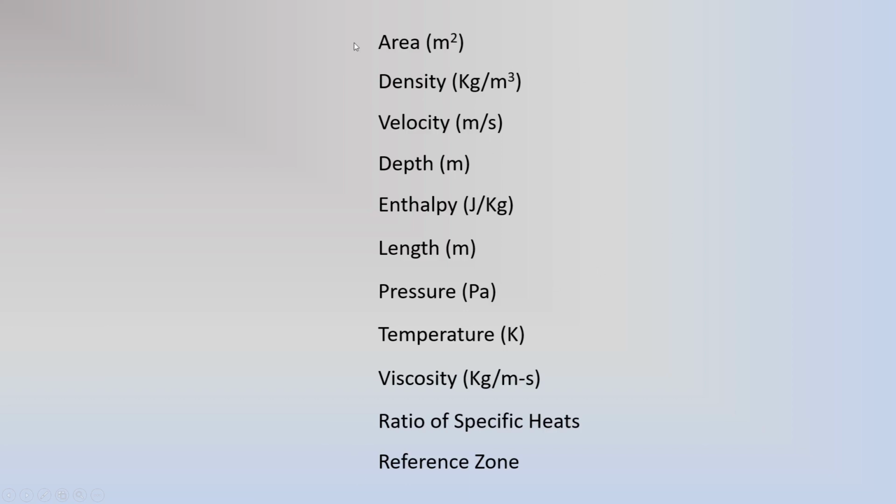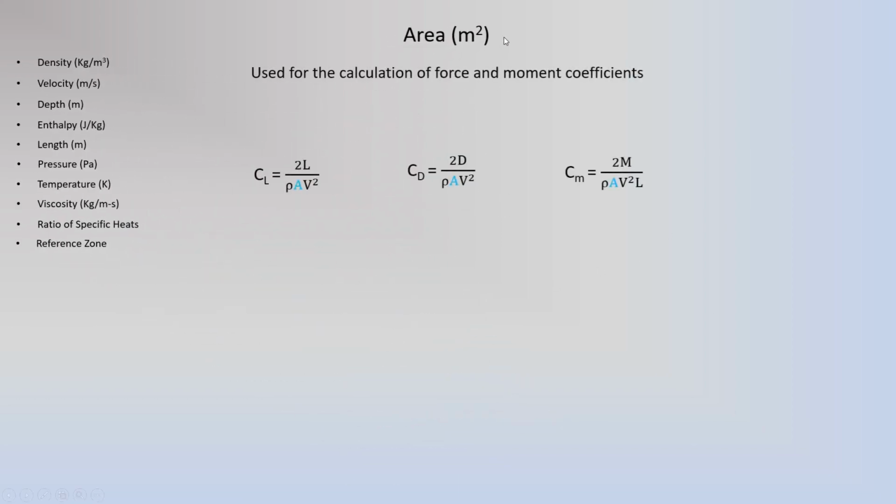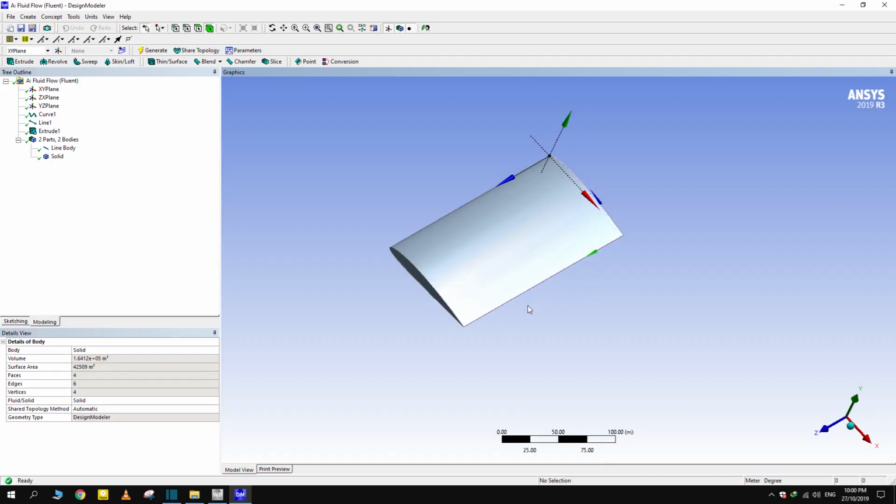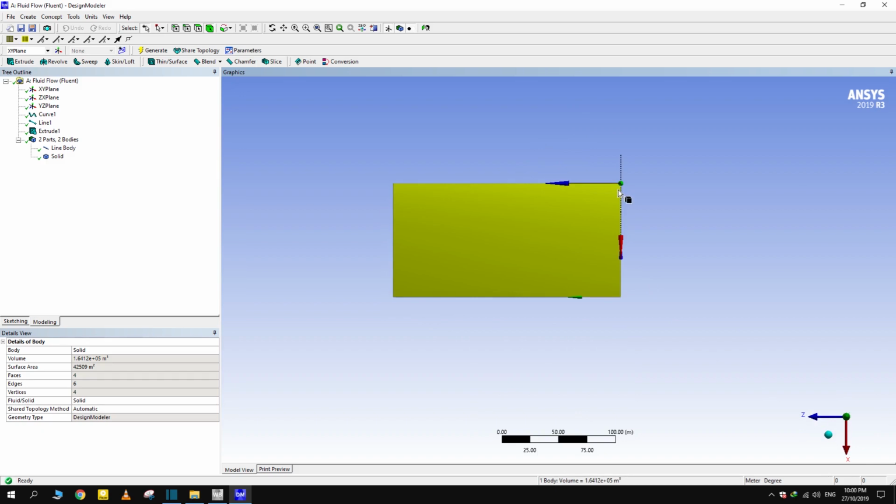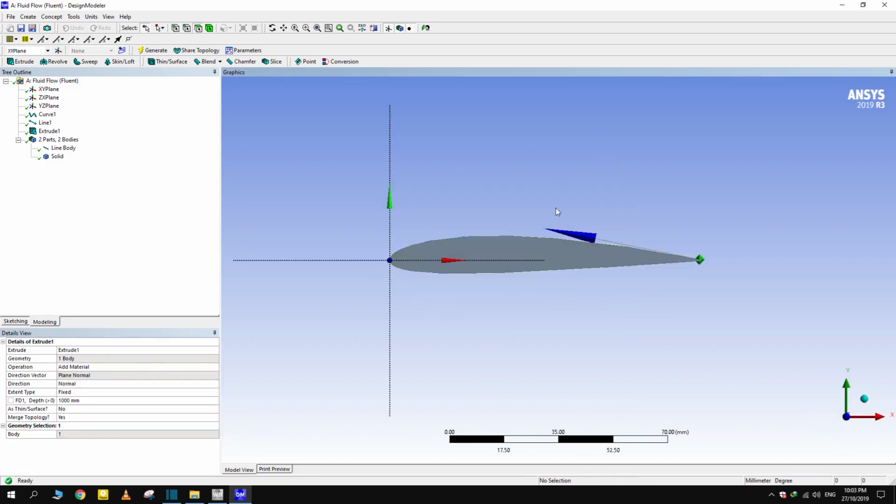First one is the area. It is required for evaluating lift, drag, and moment coefficients. For wings, planform area is taken as reference. The planform area is the area of the wing as viewed from above the wing, looking along the lift direction, which for airfoils, as they have unit span, becomes the chord length.